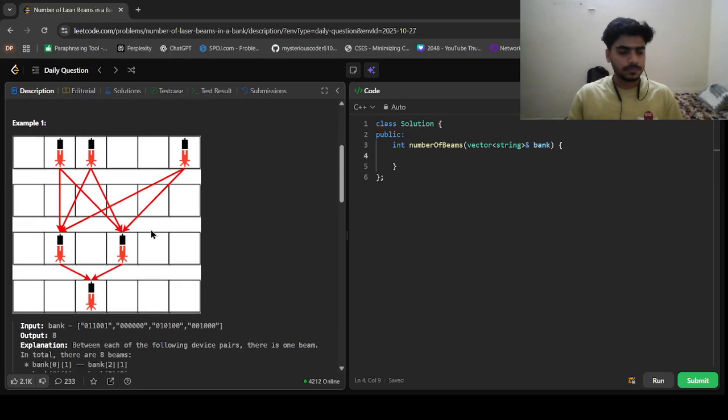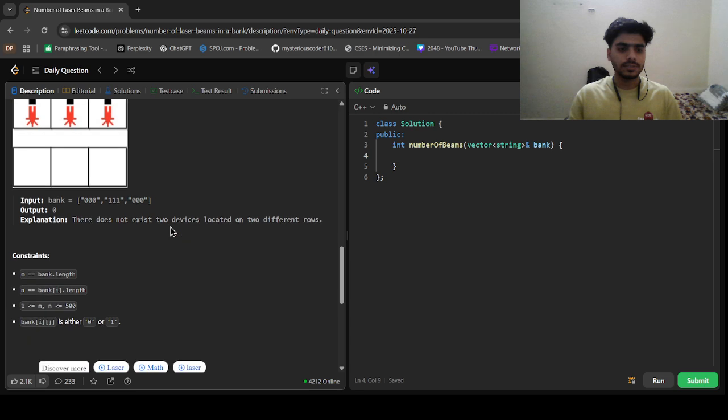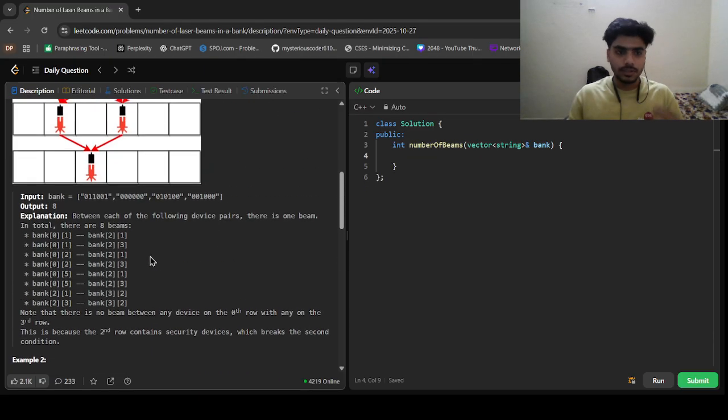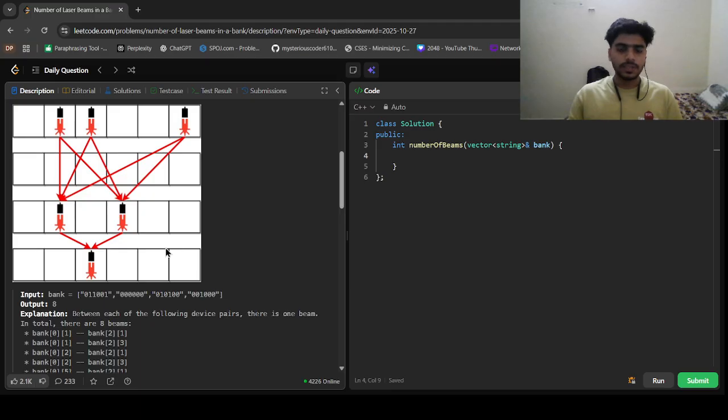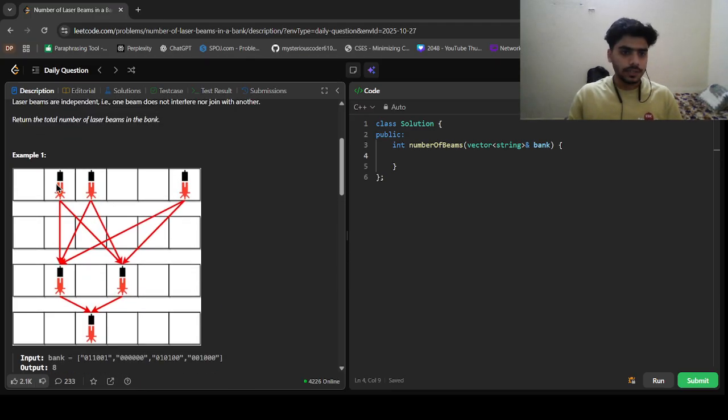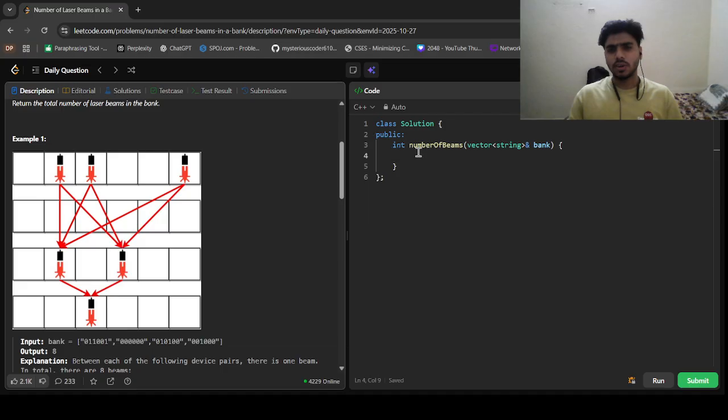So let's see the constraints. The constraints are very small: the rows and columns are just 500. So we shouldn't worry much about the time complexity. We should just focus on solving this question with a normal brute force.